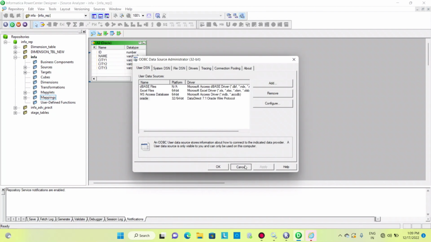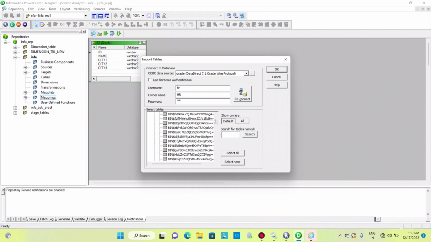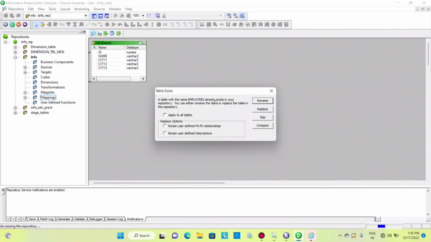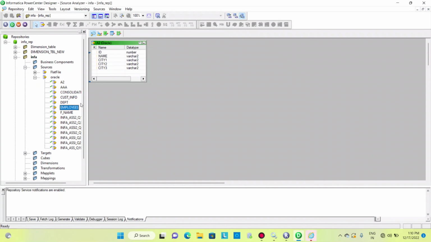Like that, I have already added the Oracle here. So if I give my credentials here, password, in that I can see all the tables and views. So like this, I have one employee table. I will import that. Just click on that and then OK. I have previously added the source, so I will replace it. So it will be reflected in this employees.